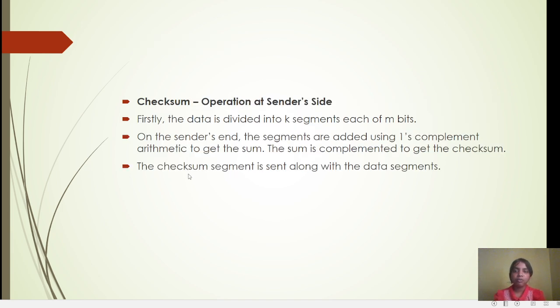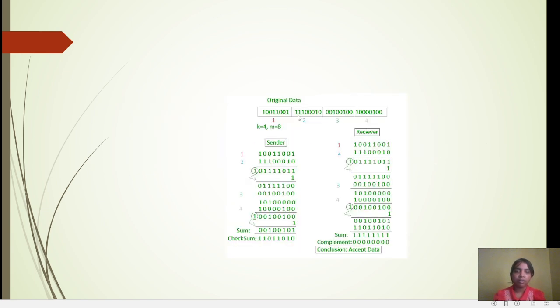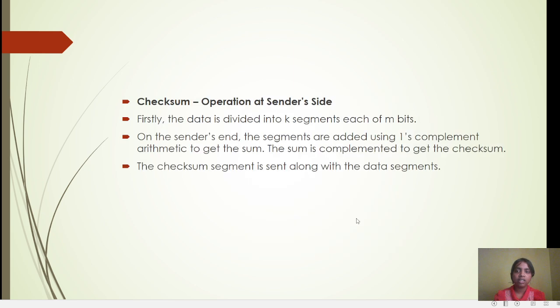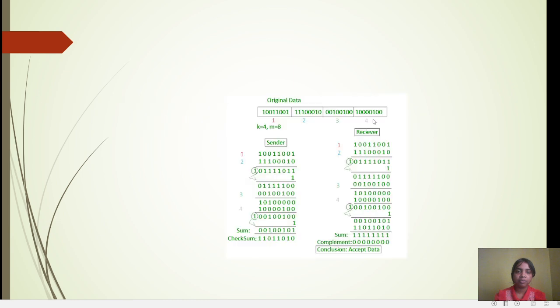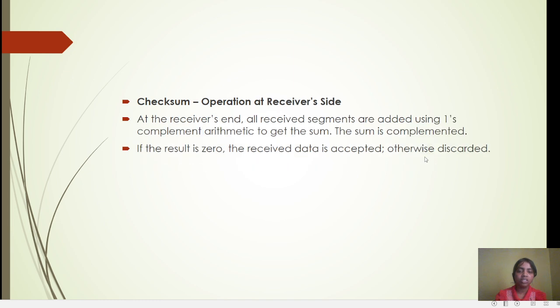In the checksum, we perform operations at the sender side and the receiver side. Firstly, the data is divided into k segments, each of m bits. Here the original data will be divided into 4 segments k1, k2, k3 and k4 with m equal to 8 bits. On the sender side, the segments are added using ones complement arithmetic to get the sum. The sum is complemented to get the checksum.